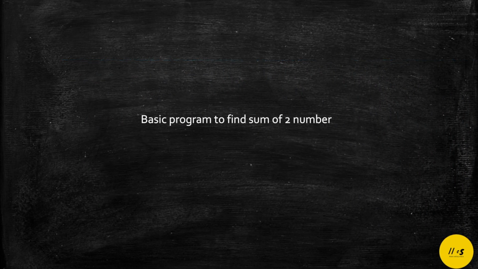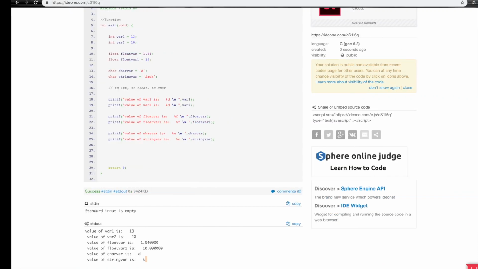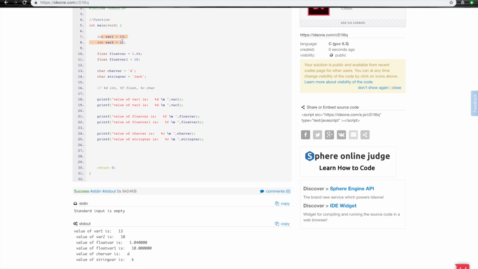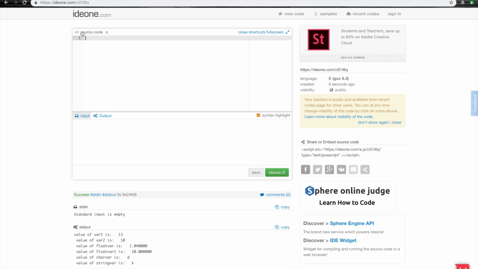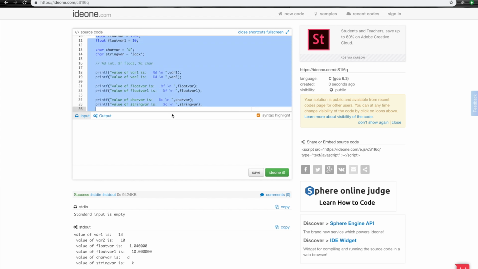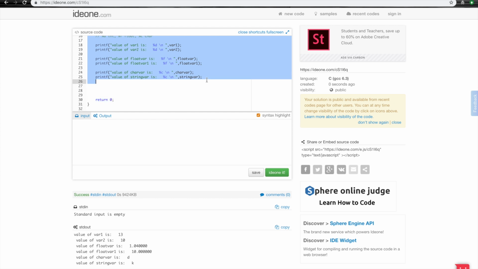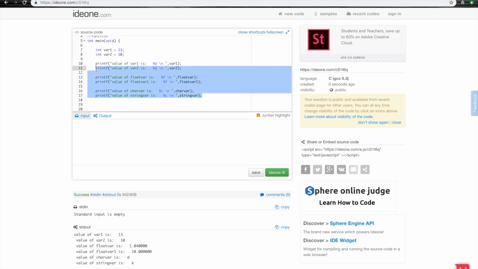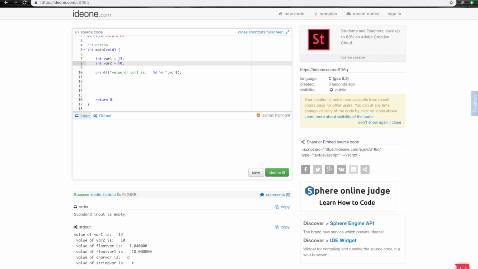Now moving on to the next part, we are going to write a basic program to find the sum of two numbers. Since we already know how to declare a variable and how to initialize them, this question is fairly simple. So we just go at the top, we just edit this. Okay, so we are in edit, so I'm just deleting this part and this part. So now I have only two variables, var1 and var2, and a printf statement. So I'm just modifying this print statement.